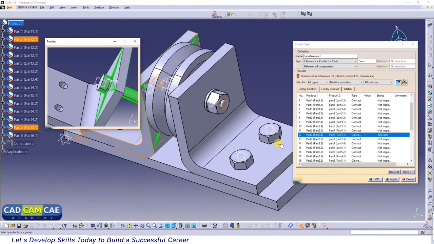Okay, so this is the way that you can carry out the assembly, and you need to take care that all the components have 0 degrees of freedom. In order to achieve 0 degrees of freedom, you have to use proper constraints, and then you can check the clashes and verify if something is wrong, and you can rectify it. Okay, so that's all about the first assignment.